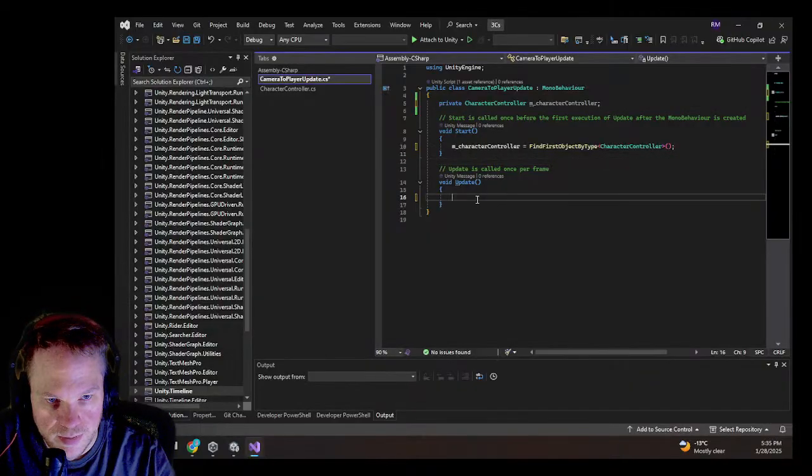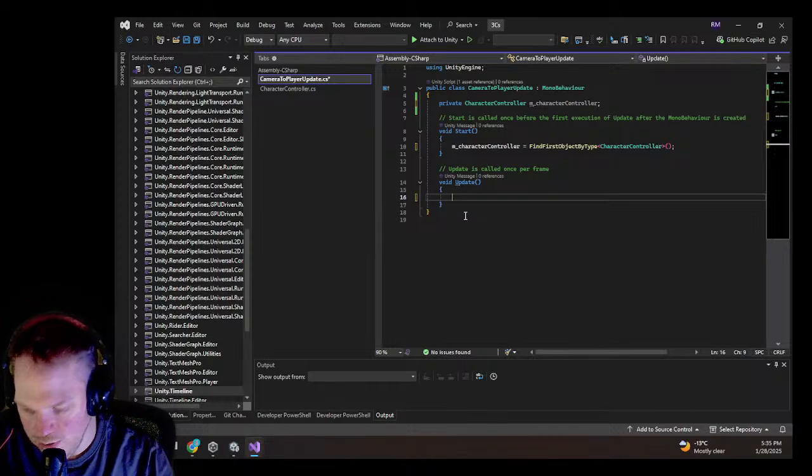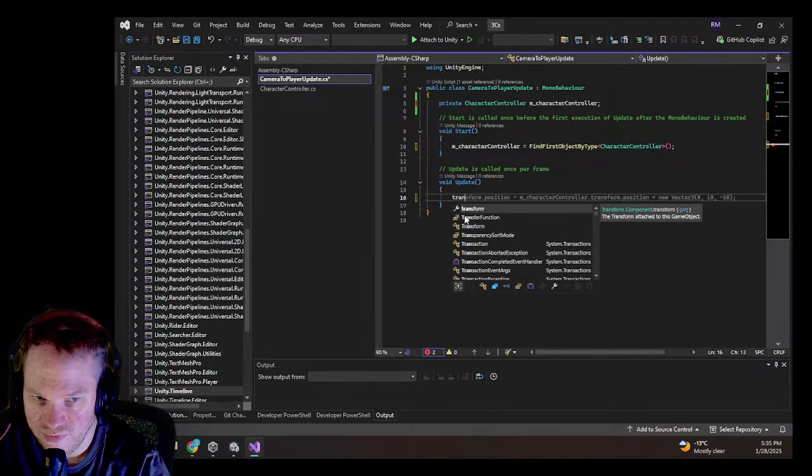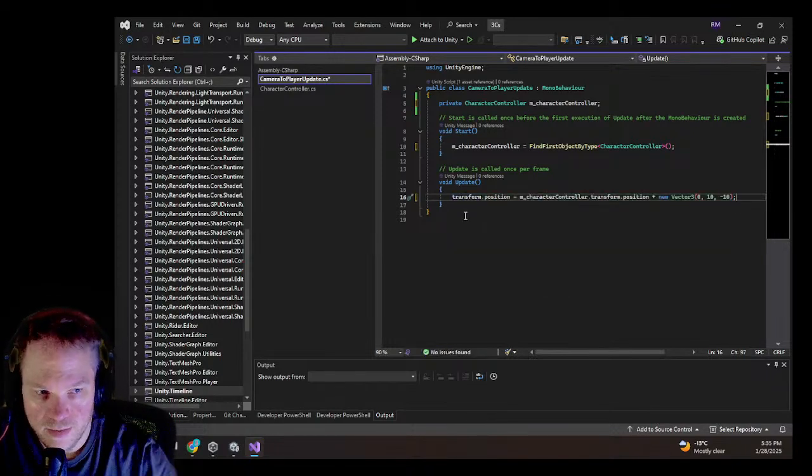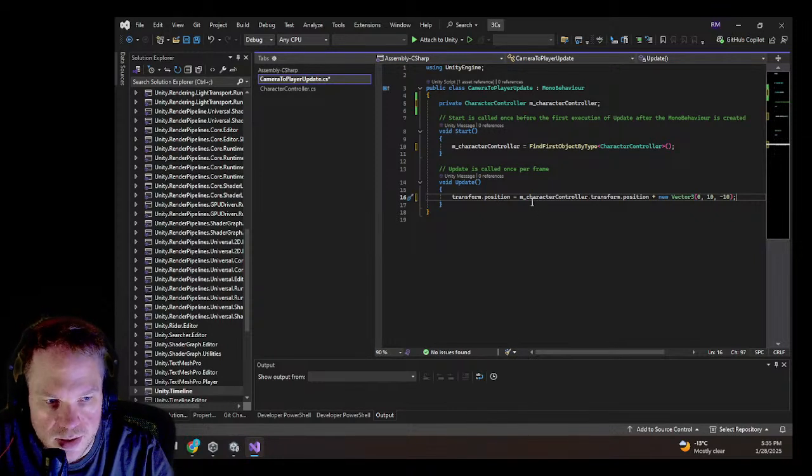So now let's try to update it. Update to its own position. So it has its own transform. Now let's see what it says.